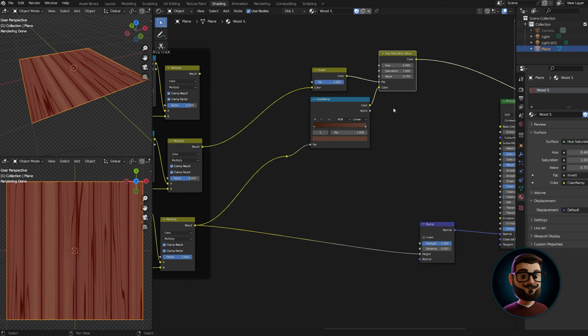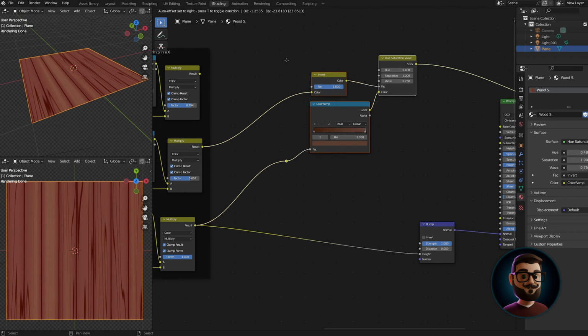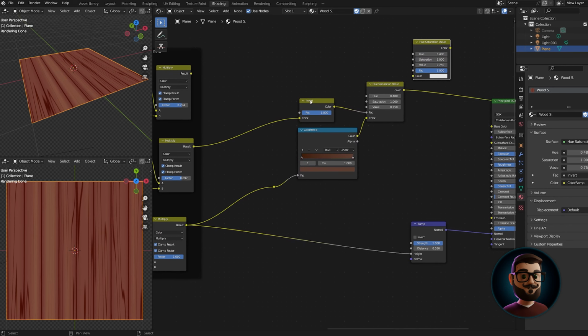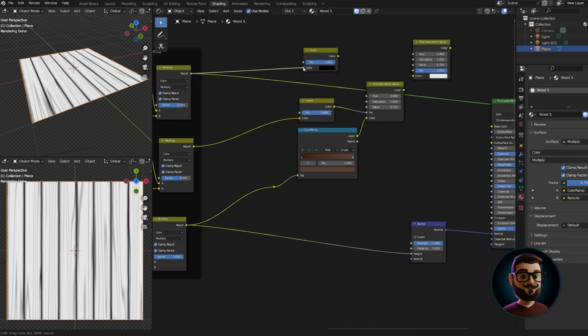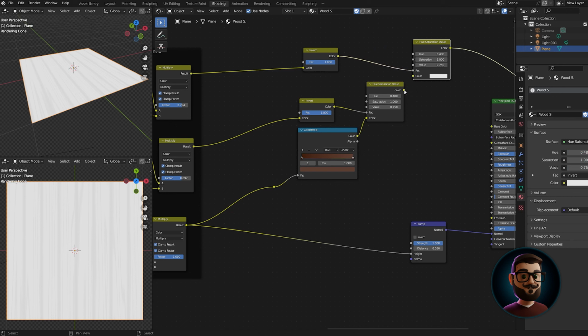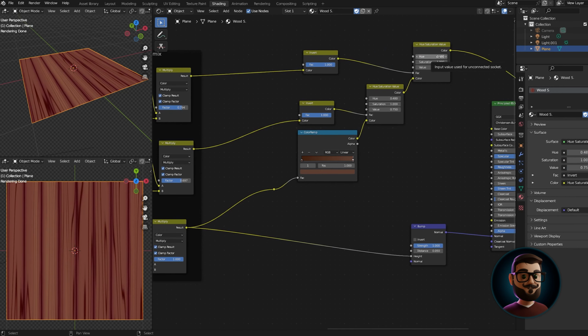Now the highlights. Duplicate the hue node and connect our last mix to it. Don't forget to invert it. Set the hue to 0.52, the saturation to 0.9 and the value to 1.8.